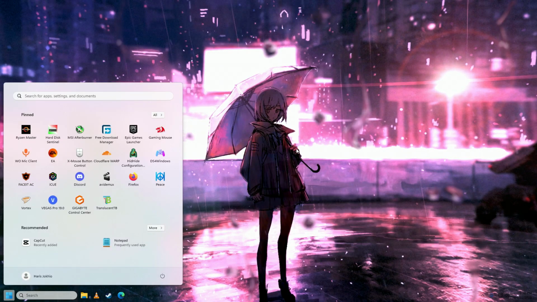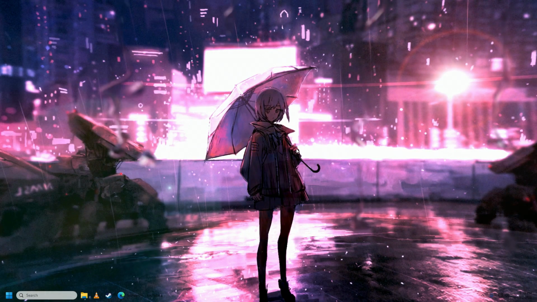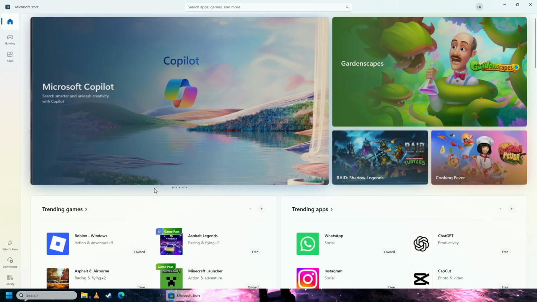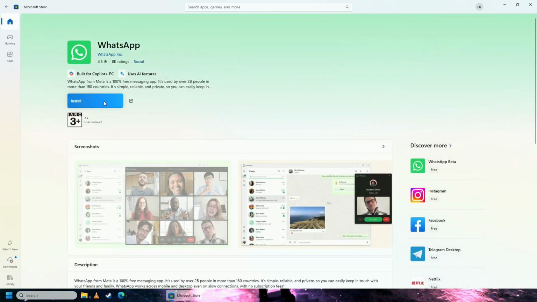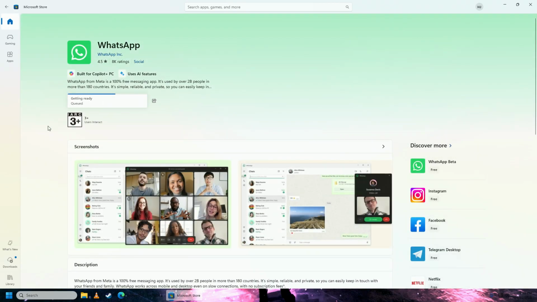After you're done with the restart, when you open up Microsoft Store and try to install anything from the Microsoft Store, you'll see that you can easily install any applications you want and you won't get that error anymore. So there it is guys, that's how easy it was.